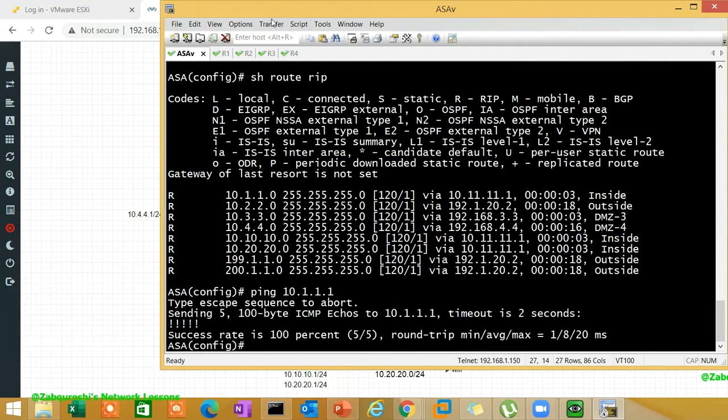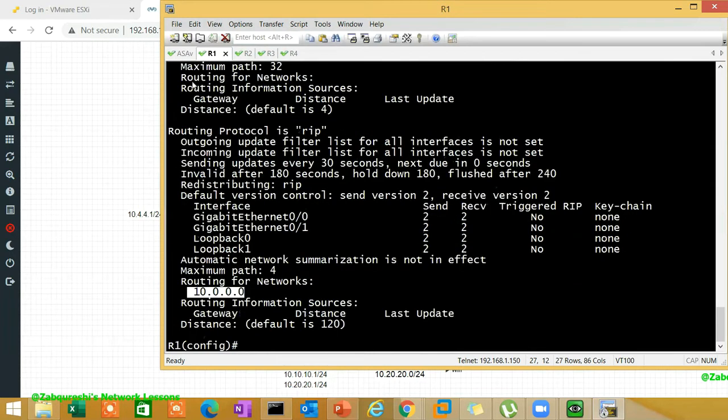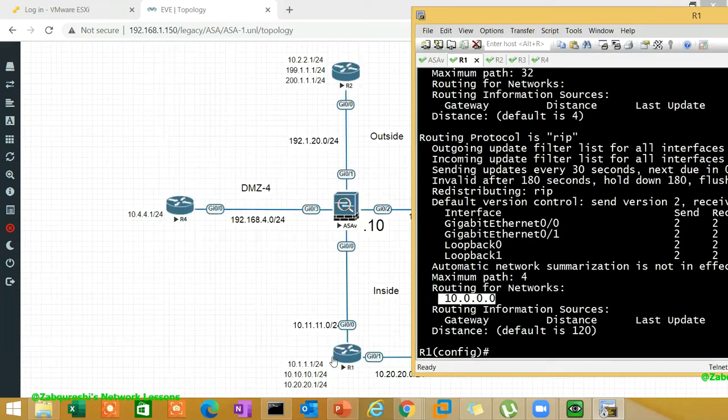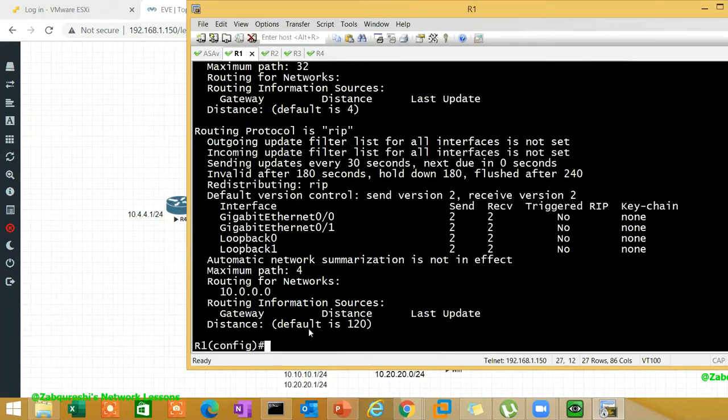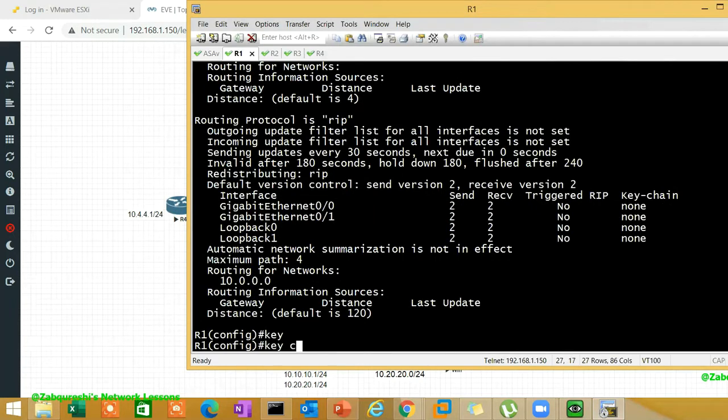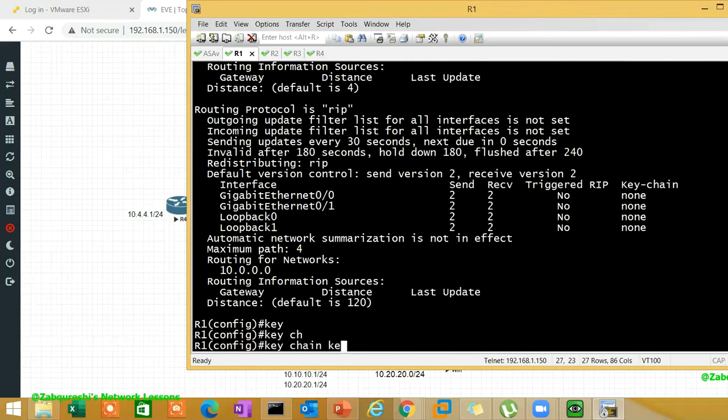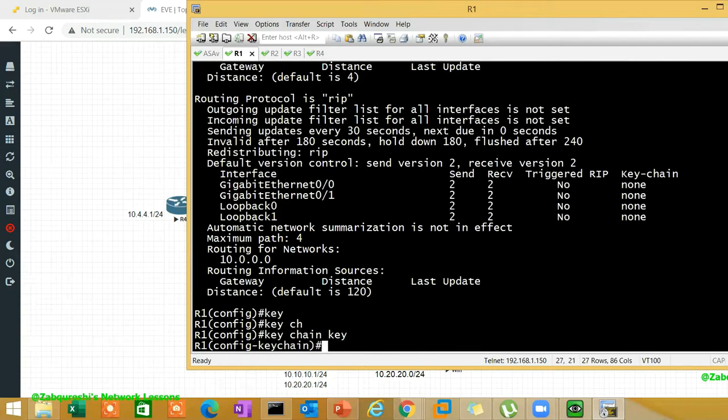Let's configure the authentication. We'll configure authentication between R1 and the ASA, and likewise you would know how to configure it on other interfaces. Just for the lab purpose, I will do it between R1 and the ASA, and you will know how to do it on the others. So how do you specify it on the routers? On the routers, it is different from OSPF. So you create a key chain first, with any name, say key, and then you specify the key ID.